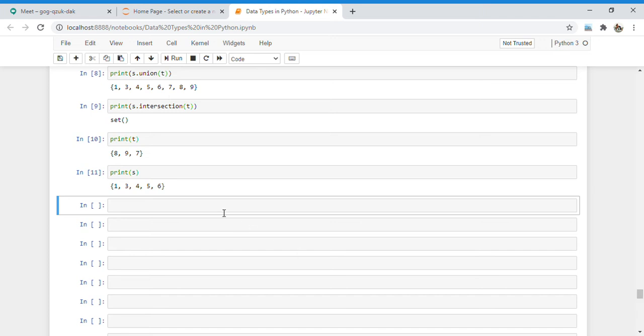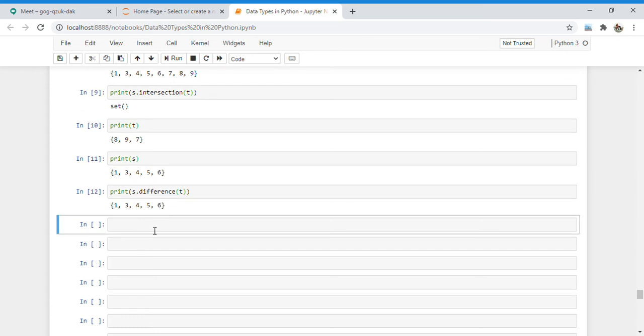What difference does is return elements which are present in, suppose I write S dot difference of T. Here it returns the elements which are present in S but not in T. So it prints all the elements which are present in S. I can also specify T dot difference S. In that case, it returns the elements which are present in T but not in S.